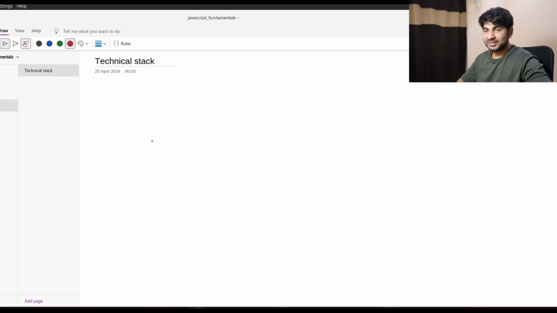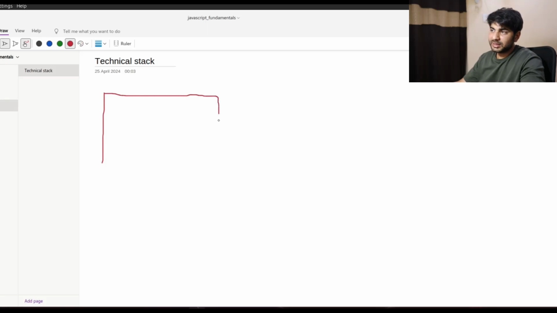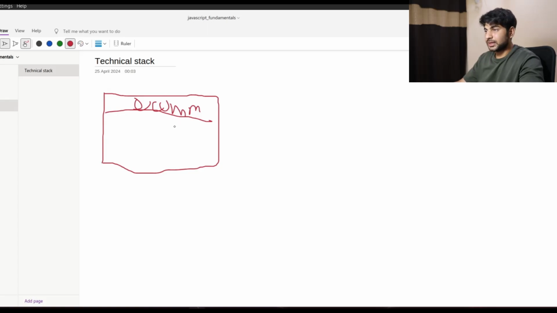Okay, so what is technical stack? When we work with applications, it can be a mobile application or any other application. Let's take an example of e-commerce. So this is an e-commerce website.